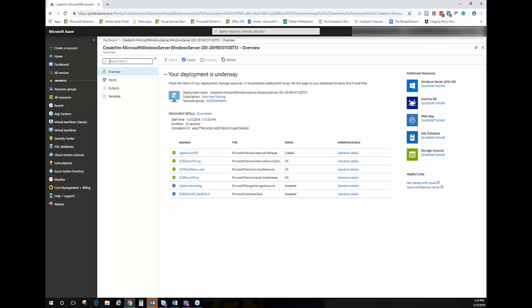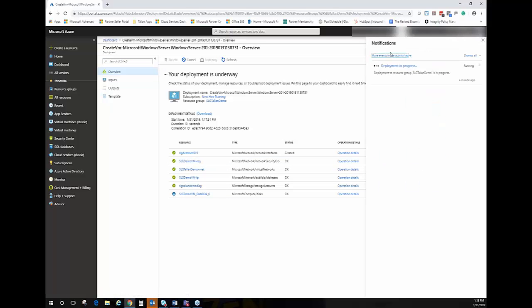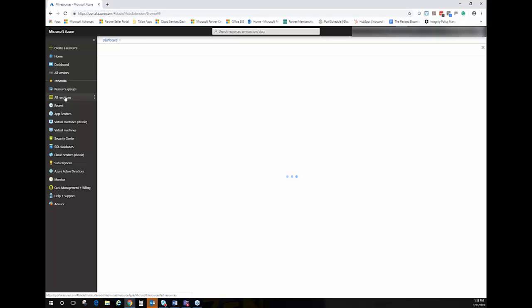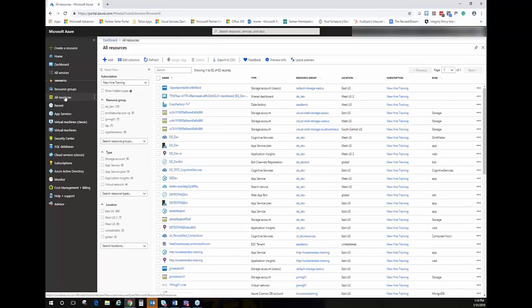So this is going to take a couple of minutes to deploy a virtual machine. And while this is deploying, I'm going to start to talk about the next deployment model. And the next one that I'm going to talk about is Azure App Services. And this whole thing will keep running in the background, and I'll have notifications of what's going on during the deployment process. So while that's going, I'm going to go back to all resources. And the next thing that we're going to talk about is Azure App Services.